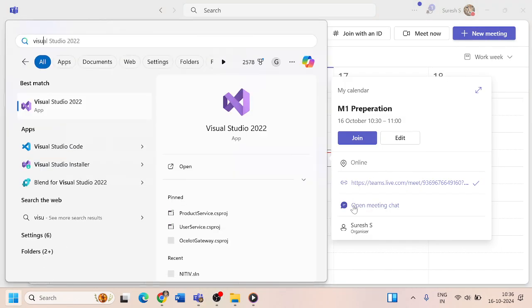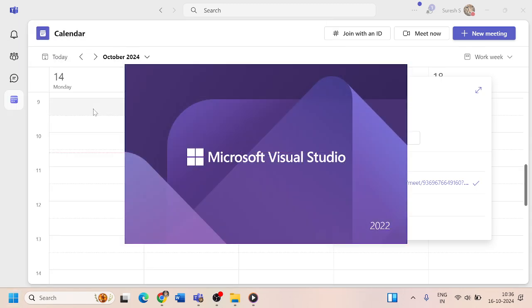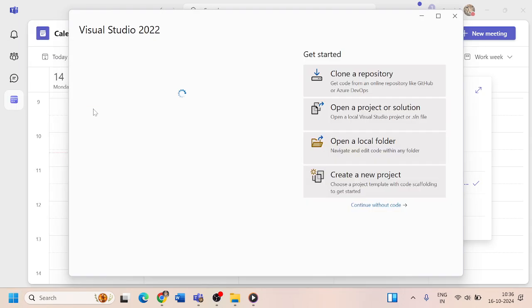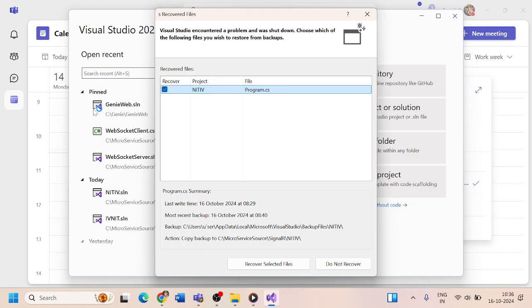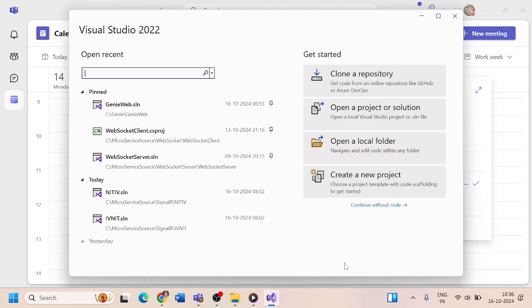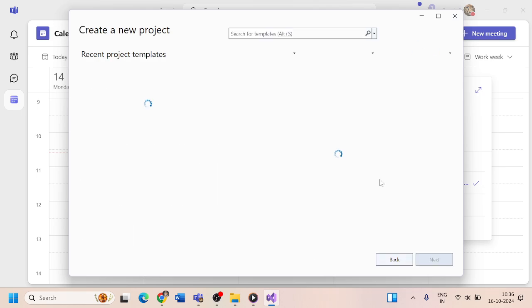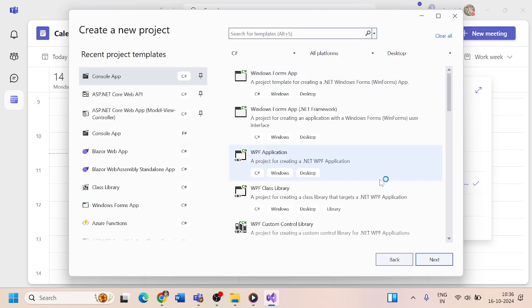Hey, hi everyone. This is about M1 test preparation. How to practice, what are the do's and don'ts, and a lot of tricks I'm going to cover in this session. As per the last test you attended, I'm going to give some tips here that will really help you to pass.